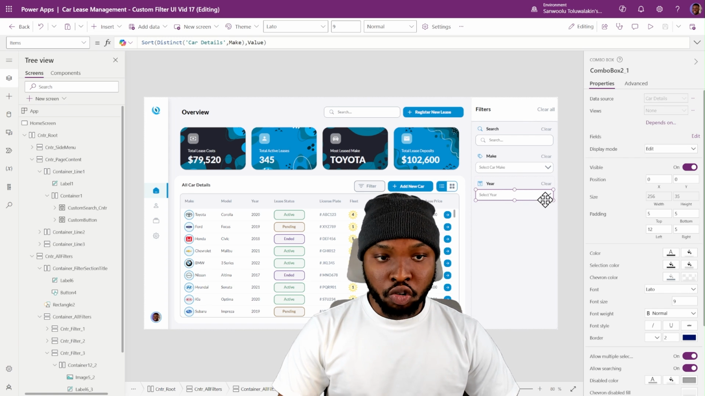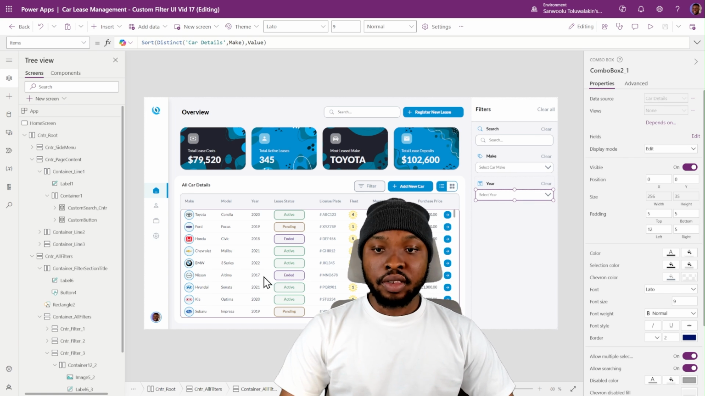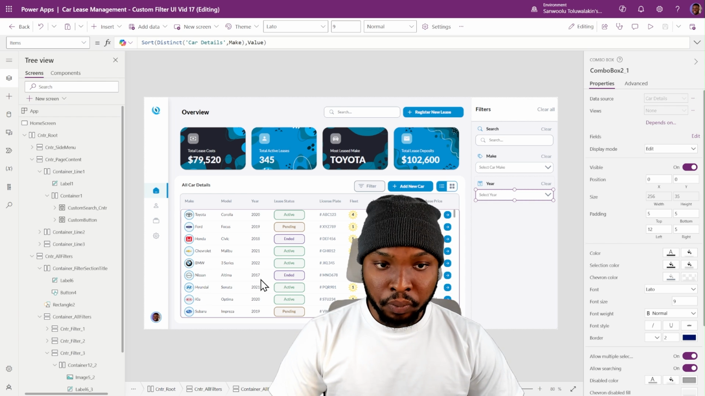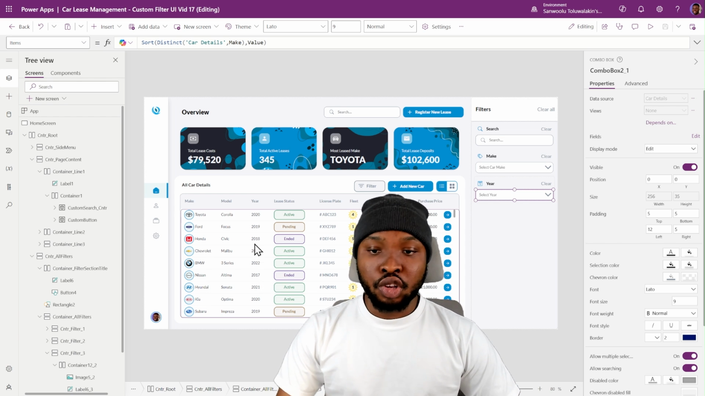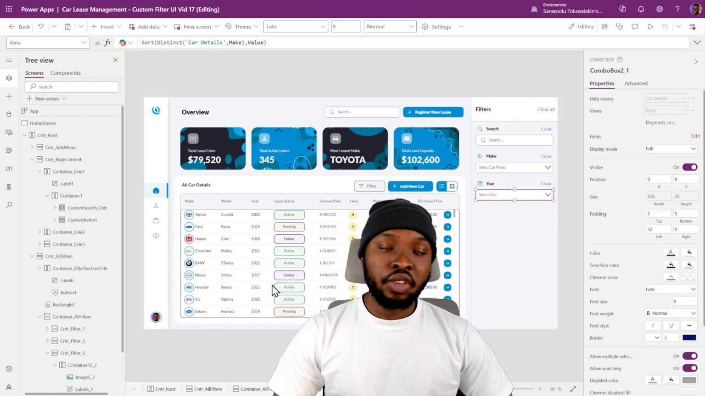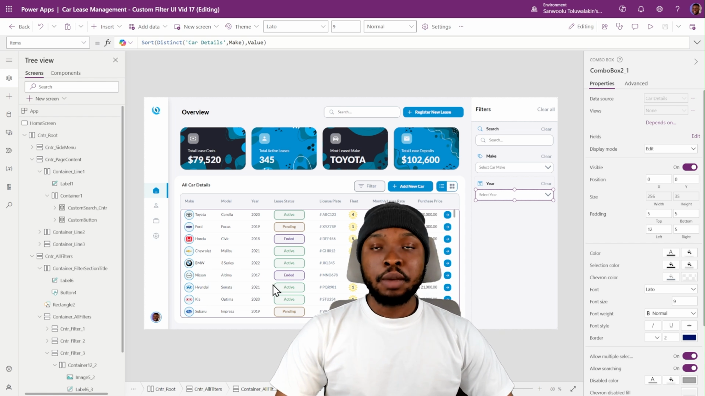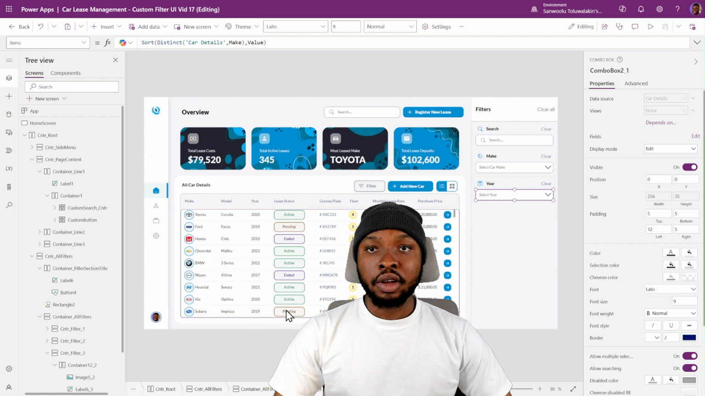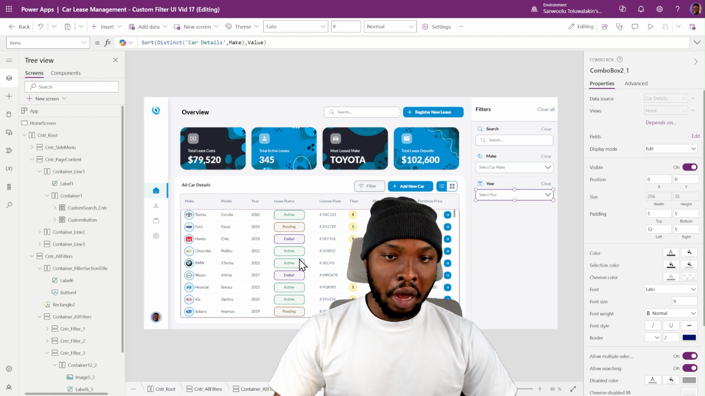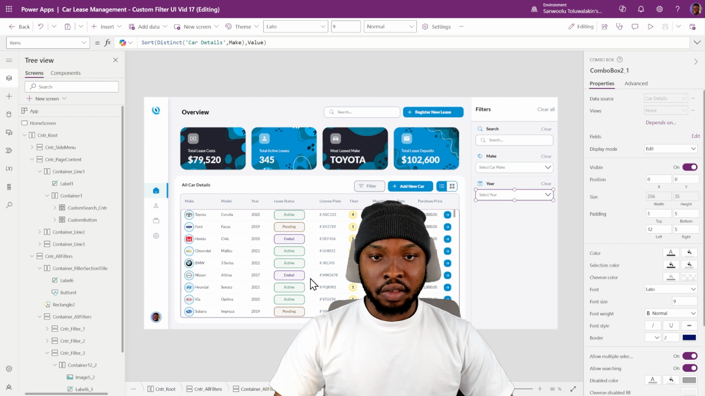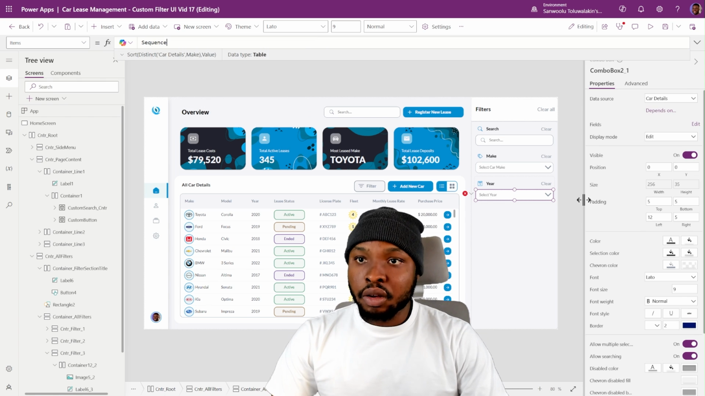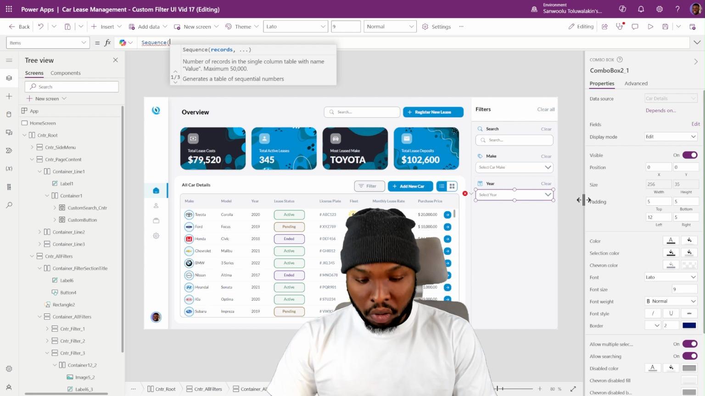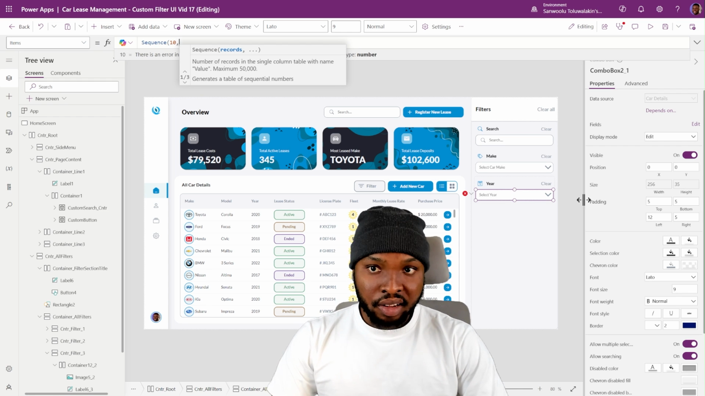So this drop down should contain all years from 2017, which is our earliest year, up until now, 2024. So for this, we are going to use the sequence function. For those that aren't familiar with the sequence function, it basically returns a single column table of sequential numbers like 1, 2, 3, 4. And we can more or less do that for our years. So let's add in the sequence function. The first parameter is basically the number of records. So let's put that as 10 for now.